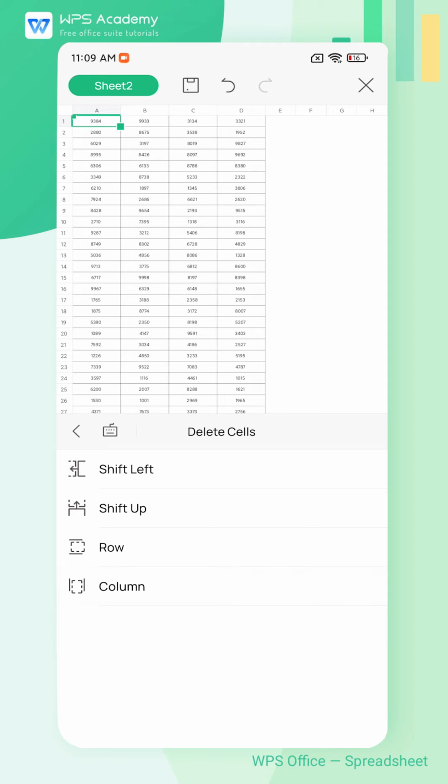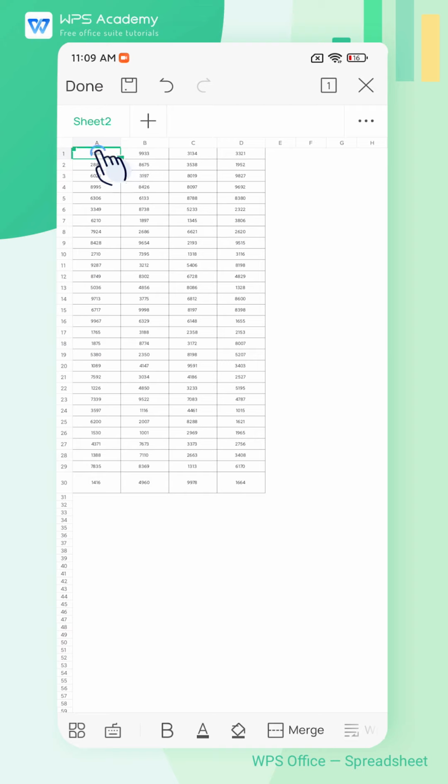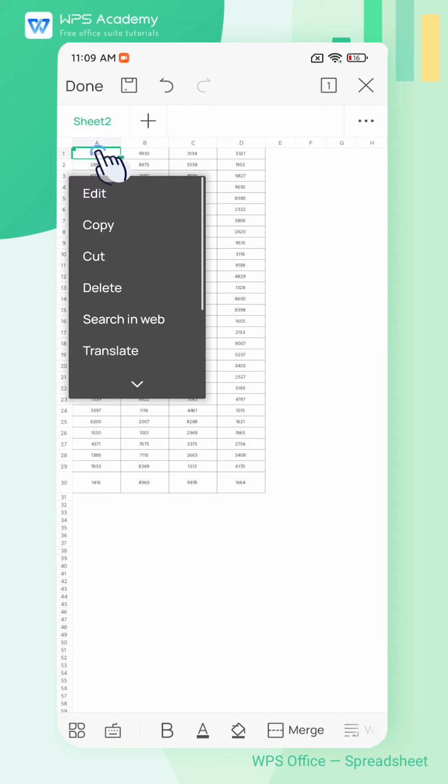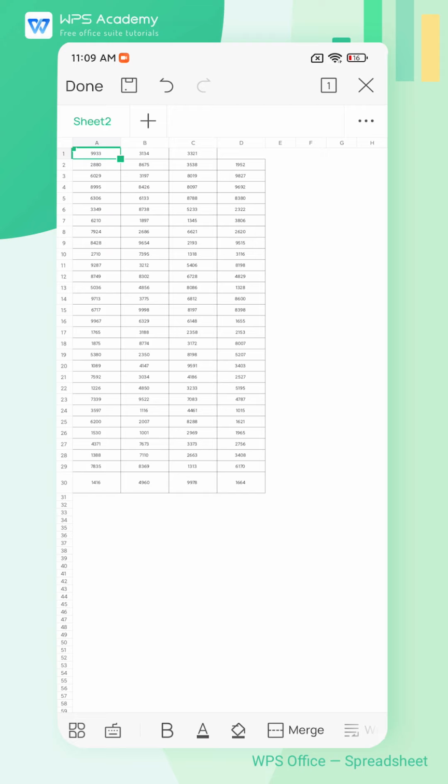How to delete cells quickly. Select the cells to be deleted. Note, either single cell or consecutive cell ranges are available to choose from. In the floating menu, click Delete. Then the deleted cell will be replaced by its right-hand cell.